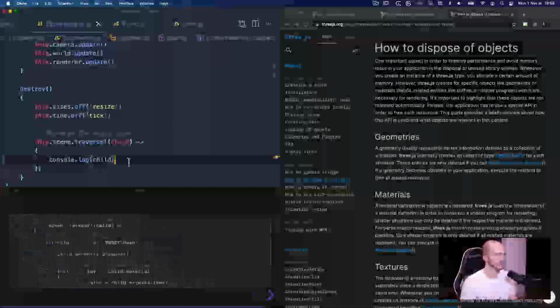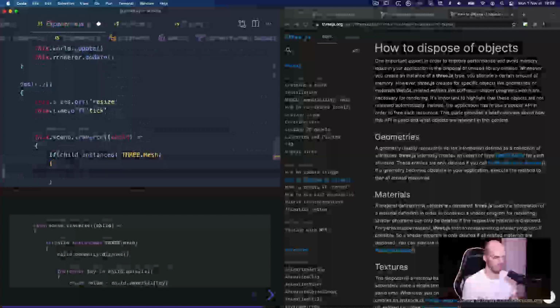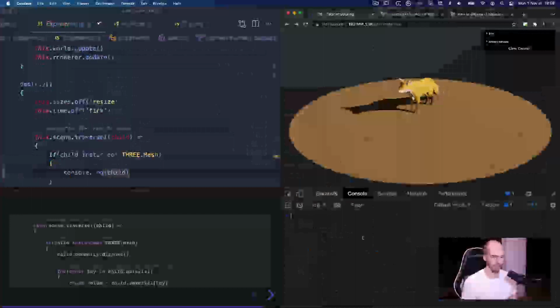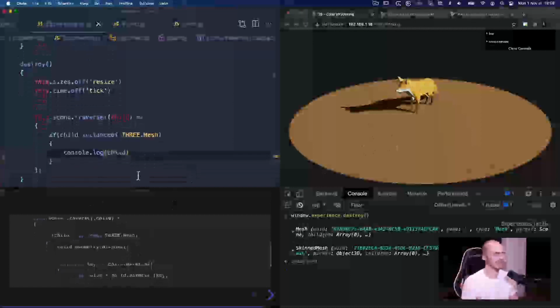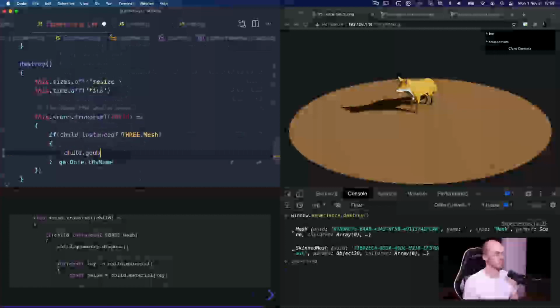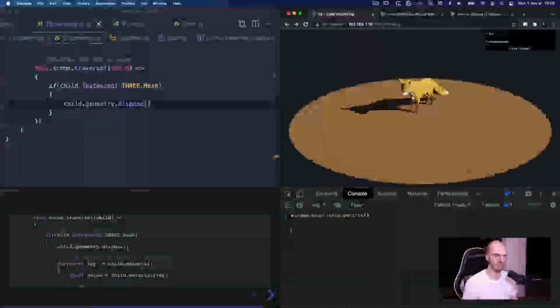Okay, so let's go. First, if child is an instance of THREE.Mesh, we test if it's a mesh. Then we log the child. Then we call the destroy. Don't forget to call the destroy. And as you can see, we get two of those, which is the floor and the fox. Okay, cool. In a bigger project, you might have a lot of things there. First, we can do child.geometry.dispose. We know that we can do that. There is a geometry on each mesh, so we dispose of it. And we call it. That's great. It seems that it's working.